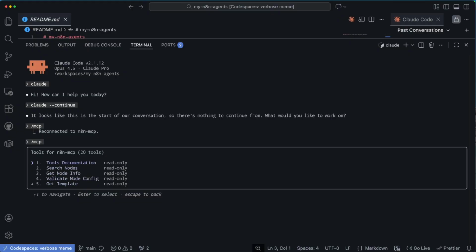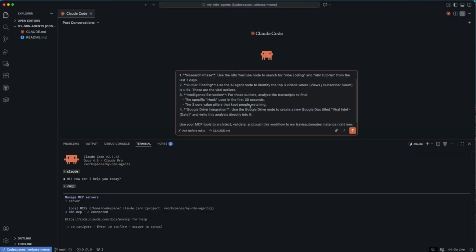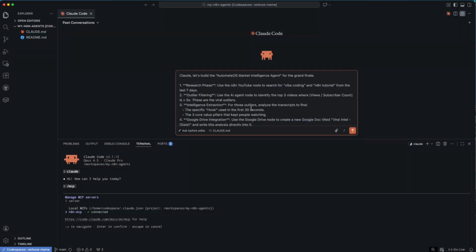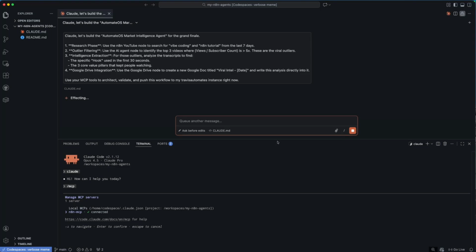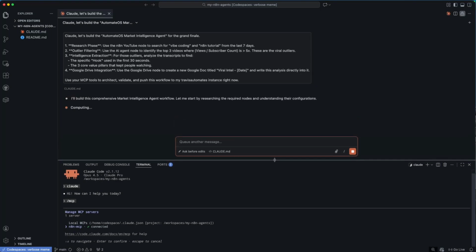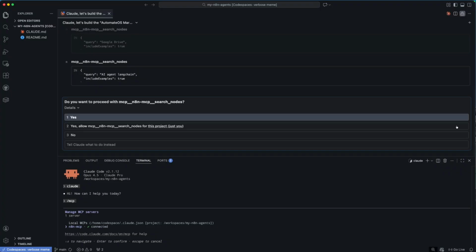All right, Claude Code installed, MCP connected. We are now officially ready to start making n8n workflows. So we're going to go ahead and take it for a spin and build the AutomateOS market intelligence agent. Okay, so this is going to use the n8n YouTube nodes to search for vibe coding and n8n tutorials from the last 7 days. Then it's going to have an outlier filtering.